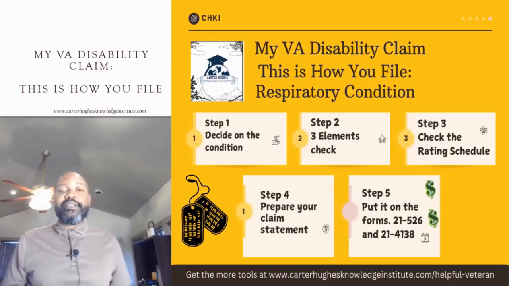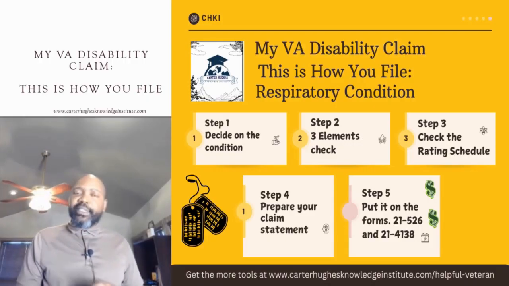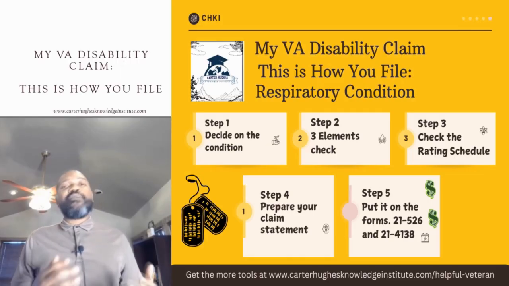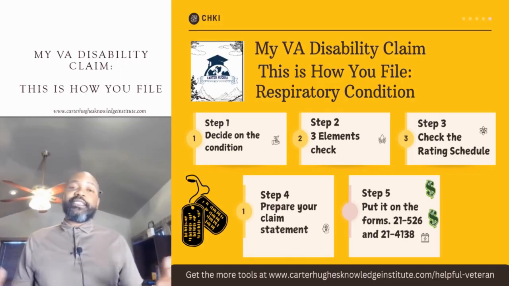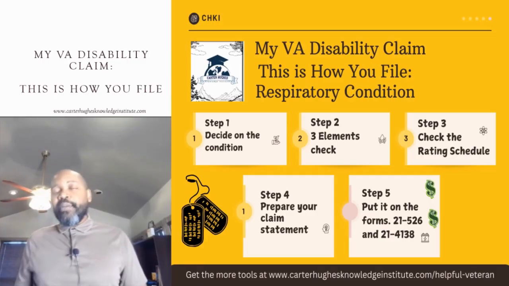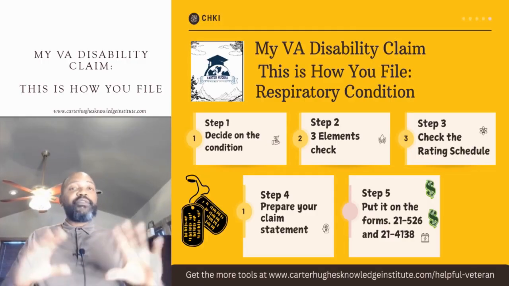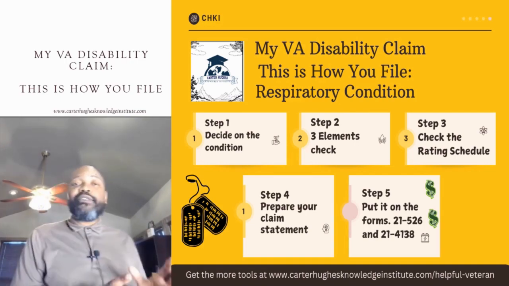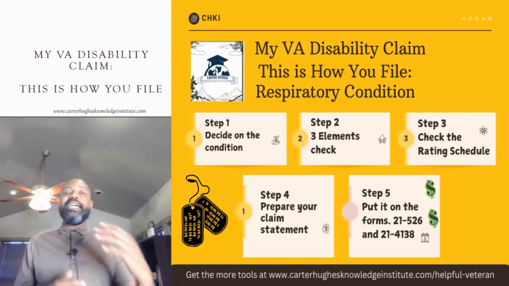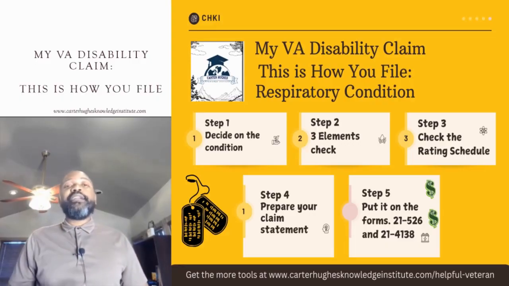Today, what we're talking about is respiratory conditions, right? Specifically, the one that we're filing is allergic rhinitis. You have sinusitis as well. You got sleep apnea as well. You got COPD, right? I saw a lot of that back when I was filing claims. So there are different respiratory conditions, but again, we're going to show you how to find it on the rating schedule and how to put this claim together for this specific scenario, right?